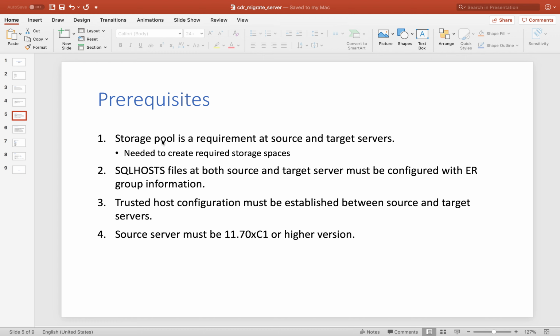Also, for now you have to manually update the sqlhosts file to include the group name and group ID required for Enterprise Replication. The other step is that you need to set up the trusted host, to establish trust between source and target servers. You can do this either through the operating system provided trust configuration, or you can use the Informix provided trust configuration. But for now, these steps you'll have to do manually.